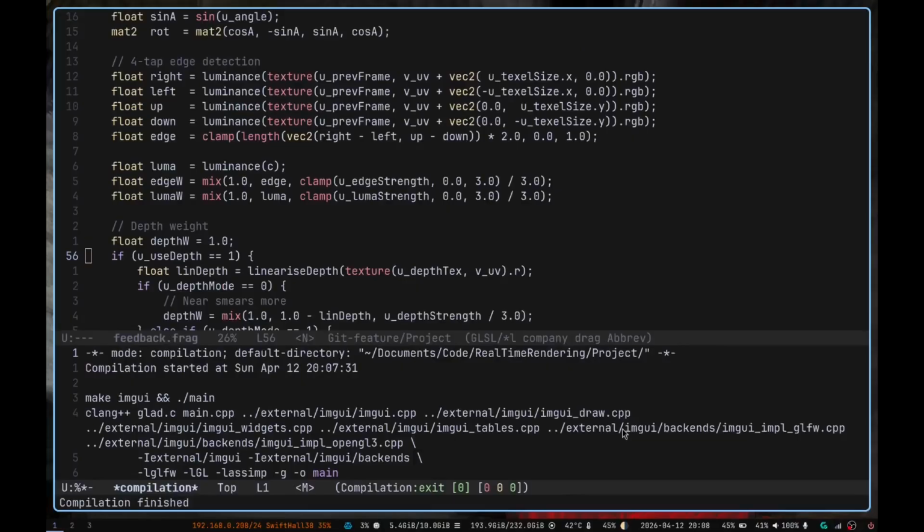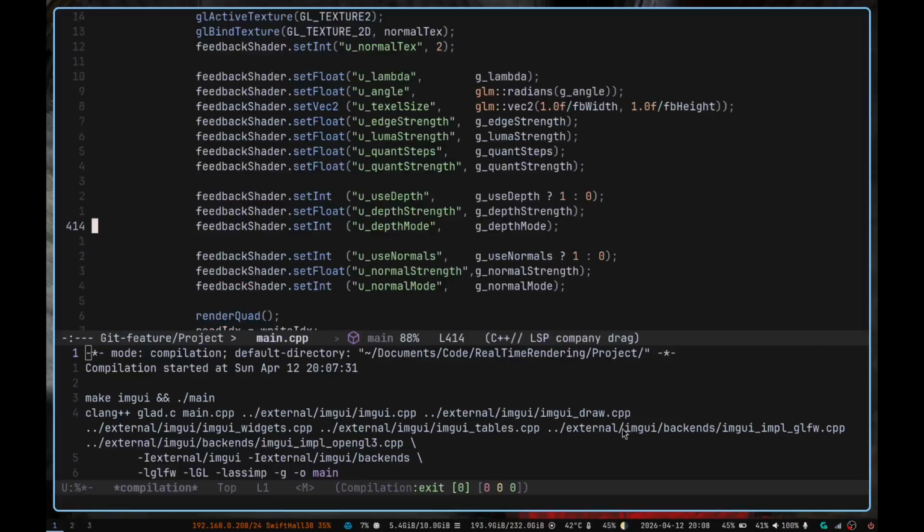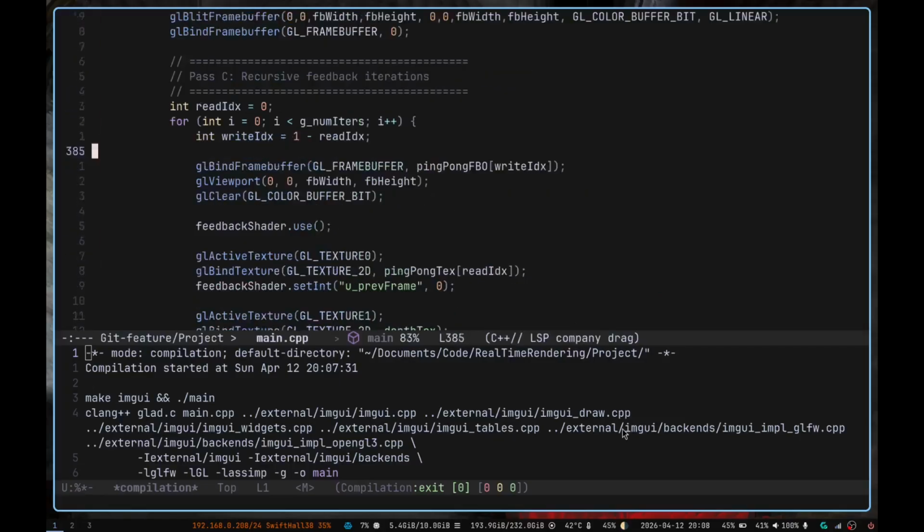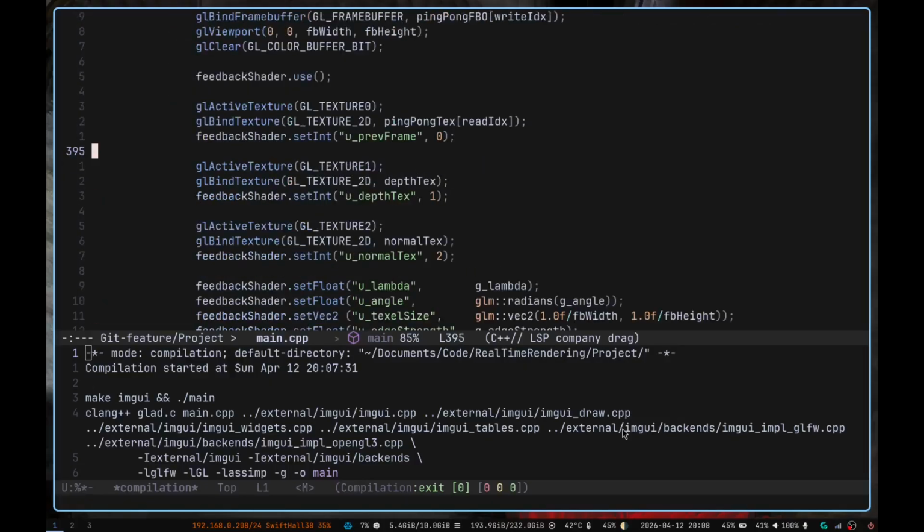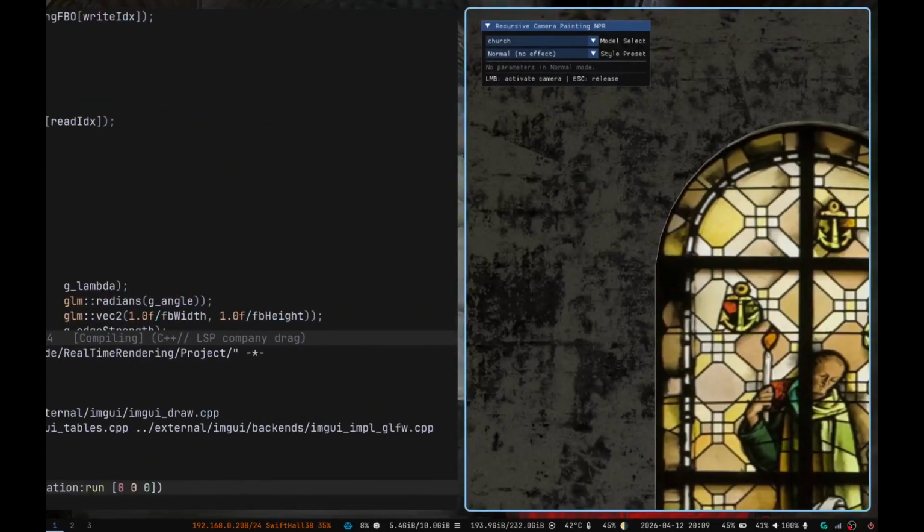In this video, I will be demonstrating my implementation of recursive painting based on the 2023 paper by Akleman et al. The core idea is using a rendered scene's own output as input, recursively displacing pixels using their color values to produce real-time painterly effects.